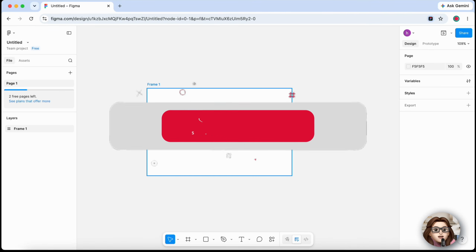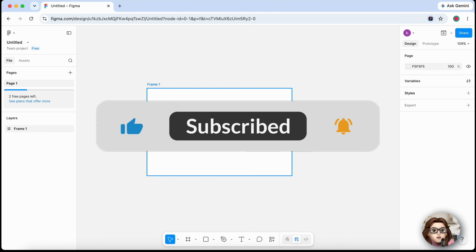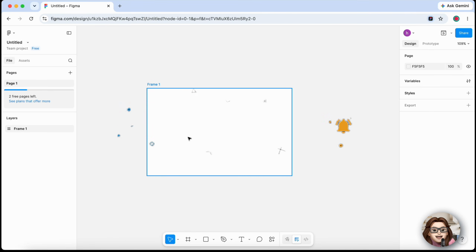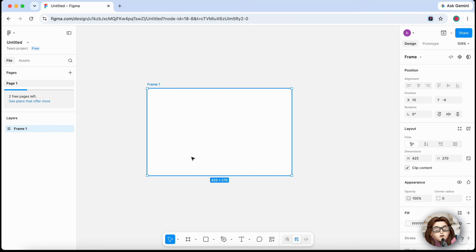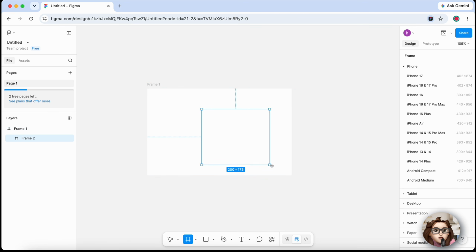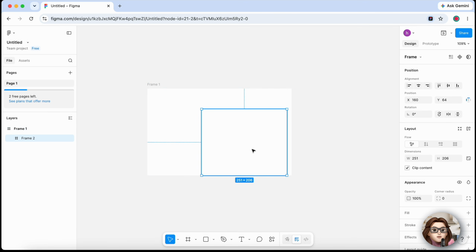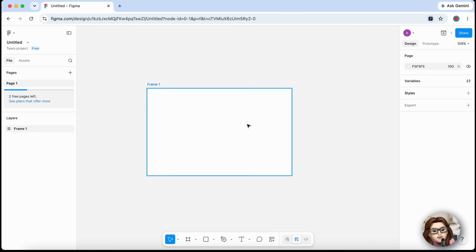In this tutorial, I'll show you how to change the page size in Figma by resizing your frame. Start by opening your Figma file and selecting the frame you want to resize. If you don't have a frame yet, press F on your keyboard and create a new one. With the frame selected, look at the right-hand properties panel.